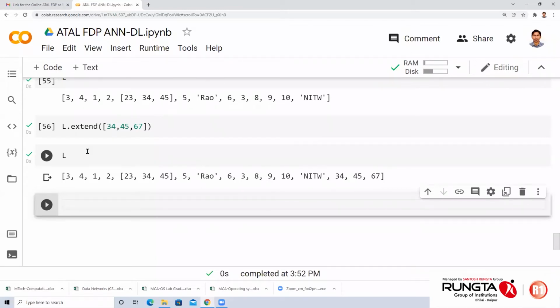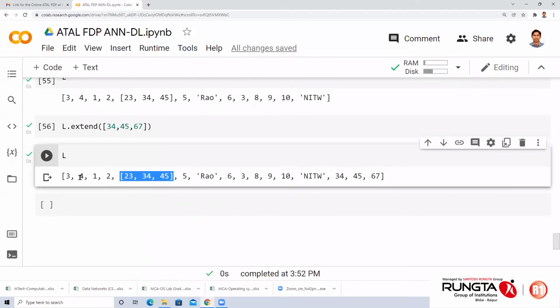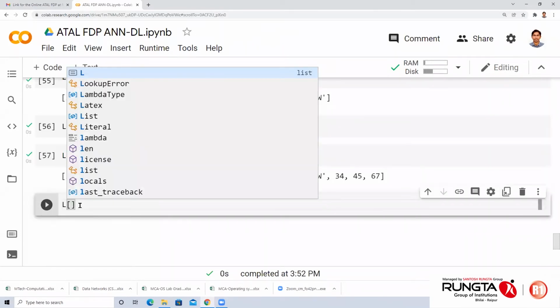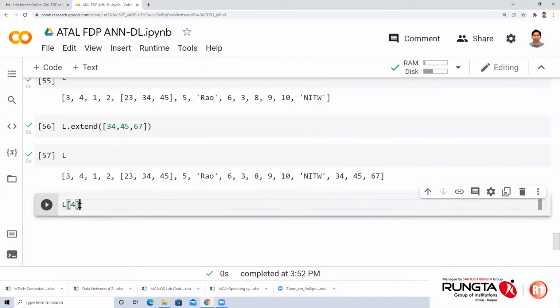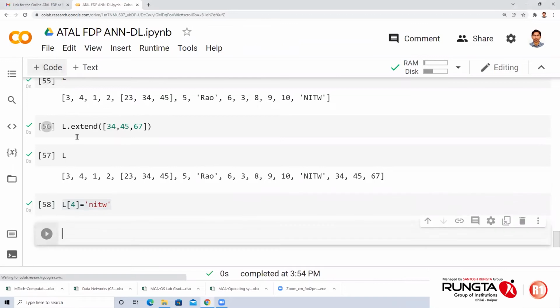Okay, now let us see. These are the functions we are adding, insert and extend. Now let us try to update existing elements. Let us say I want to update this element. So this is 0, 1, 2, 3. What I do is simply use indexing. I'll go to L[4] and write something here. I'll write small NITW and replace. This command will overwrite the content at the fourth index.